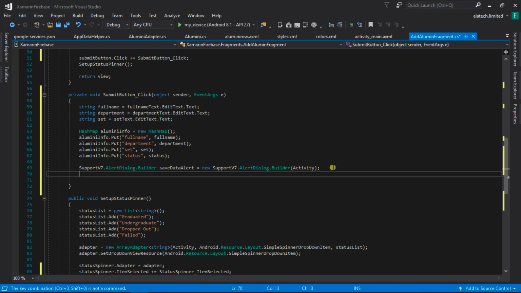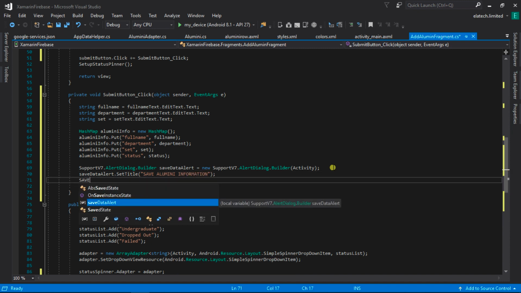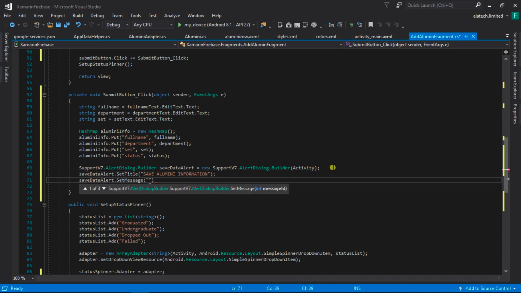Now I'm going to go ahead and say saveDataAlert.setTitle. So this will be the title of our dialog, which will be "Save Alumni Information". The next will be the message. The message will read, "Are you sure?" Just to verify that you really want to save this information.